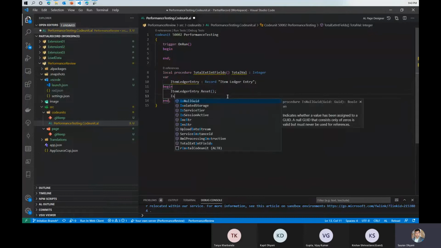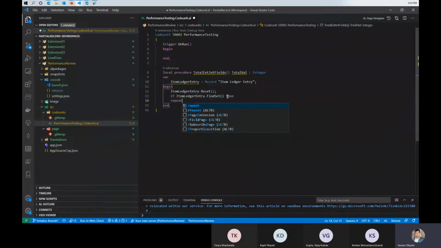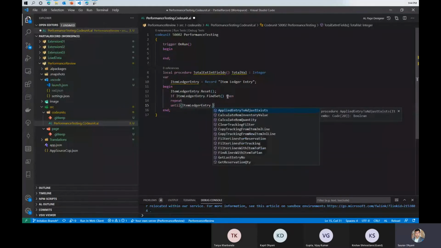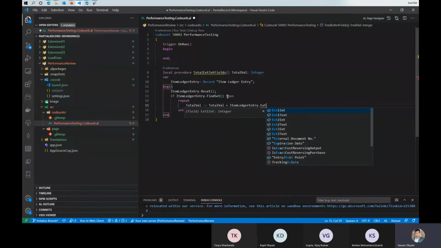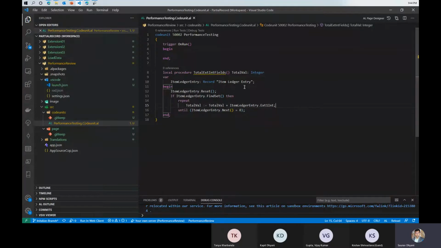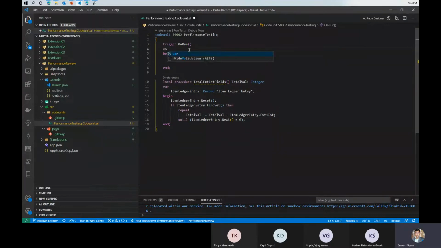Let's quickly write this piece. We'll do something like this: find set, and then repeat until item ledger entry.next equals 0. The expectation is that total val will sum up whatever is in item ledger entry.extension 1 integer. I'm just trying to sum up all the values in this field and then return this value to the calling function. So let's do it here so that I can call this code unit.